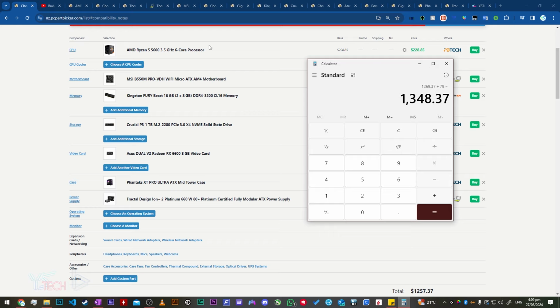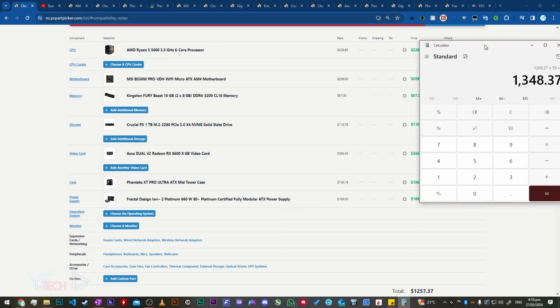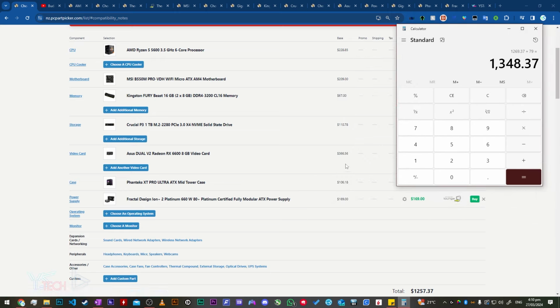Now, that is quite a bit of money, to be honest, but at the same time, there are places where you can cut the price. You can go with a 500 gig SSD if you wanted to. You could get a second-hand case. You could get a better graphics card for the same price second-hand.